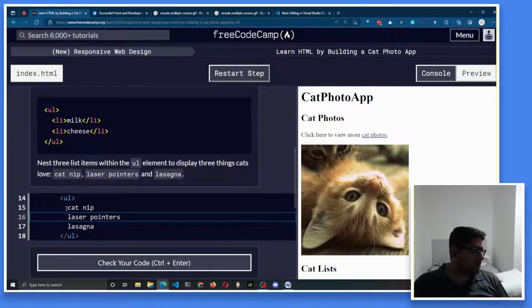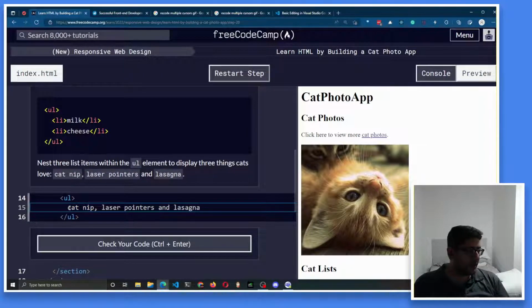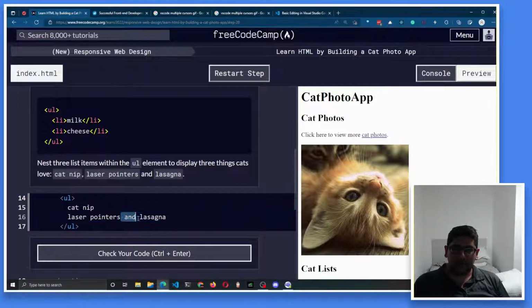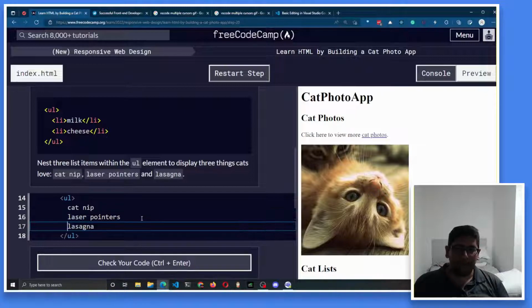So do you want to try this? Of course. First, copy and paste it. This is exactly what I'm doing here. Copy this stuff, delete all of this, and paste it here. Then just move each one of them to their line. Laser pointers, lasagna, to their line. Done. Now I'm going to hold Alt and click at the start of each line.